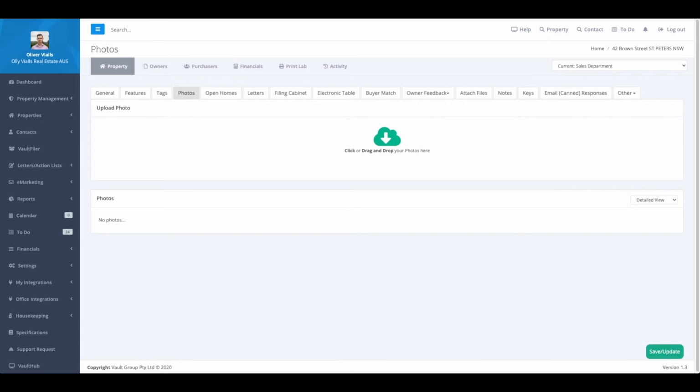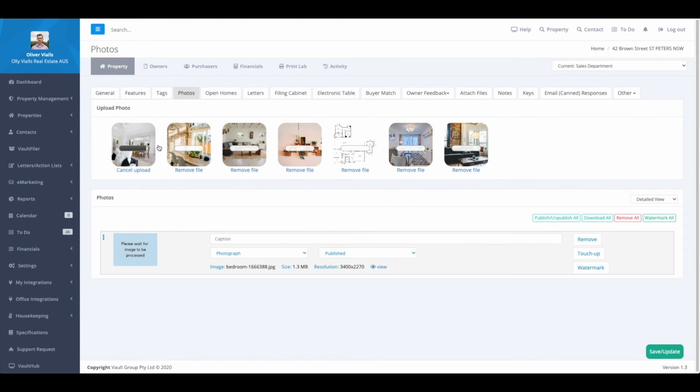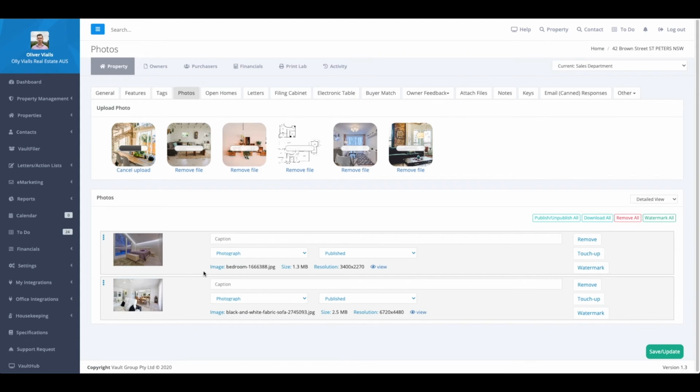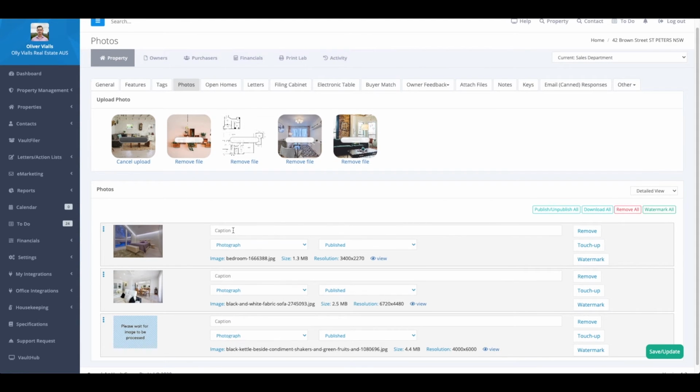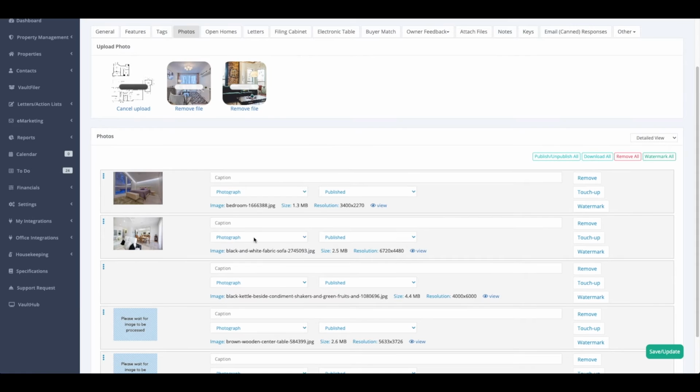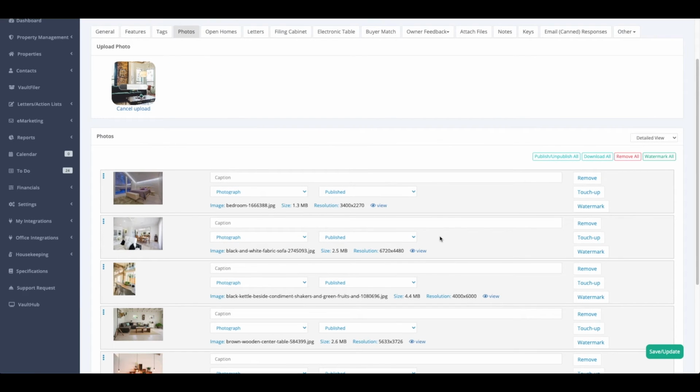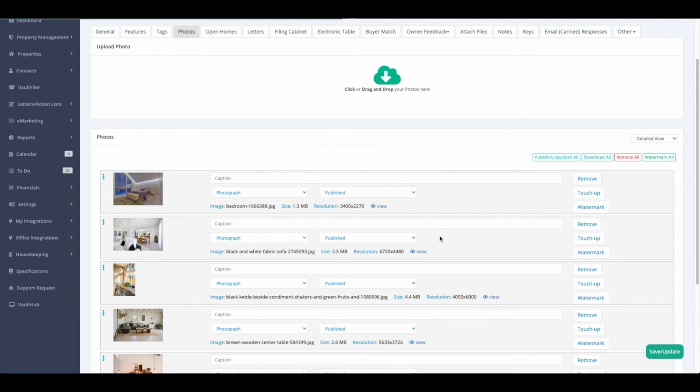The Photos tab allows us to add in our property photos directly from our device. As the photos upload, they'll drop into the area below, and we have the ability to caption our images, decide which image is in fact the floor plan. We can also choose to store as many images as we like in the highest resolution. This means that if you are creating any marketing material throughout the Vault product, you do have the highest resolution image to refer to.